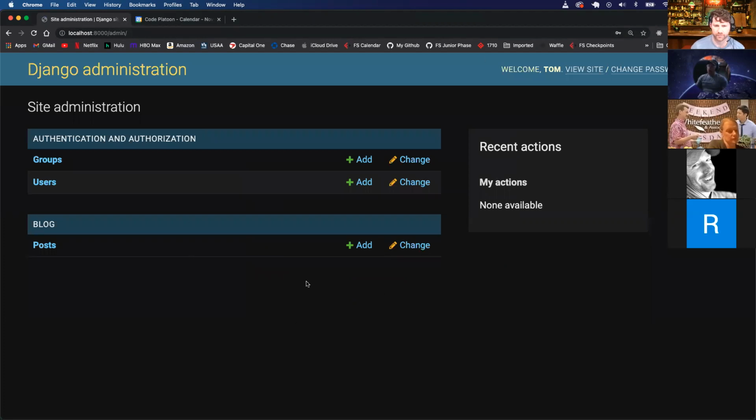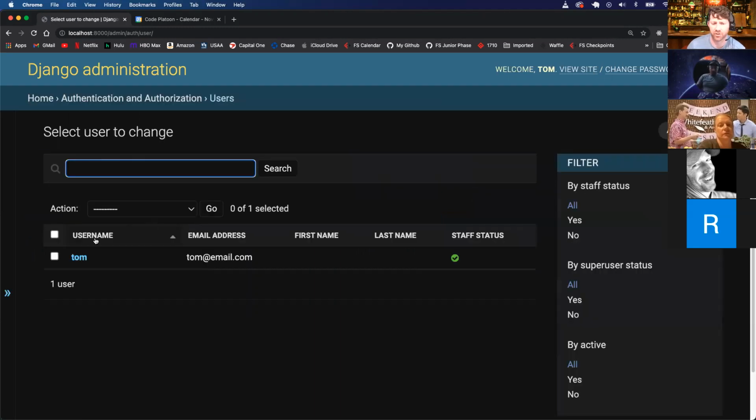And now this is the admin dashboard that comes built into Django. And notice how it already has some admin stuff associated with it. So we have authentication and authorization. So we already have these users. This is that built-in auth user model. So it's got username Tom, email address. It also has first name, last name, staff status associated with it.